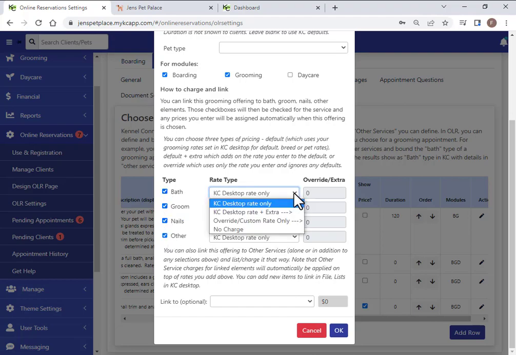For the rates, you can have it use whatever your desktop already uses, so you don't have to put any kind of rate here. You could add an additional, maybe this is something that because it's OLR you need to do some kind of additional rate. You can also do a custom rate. So if this is a service that every time it's $15 no matter what, that's something that you could go ahead and put in if you wanted to.